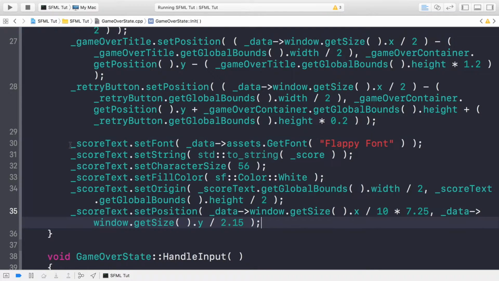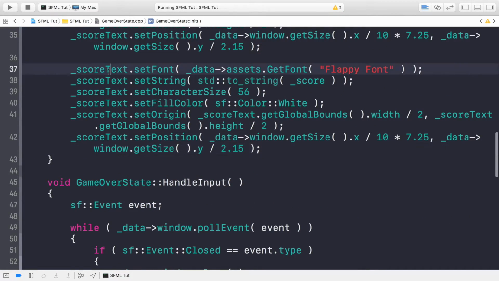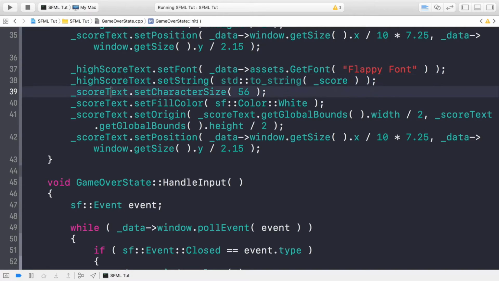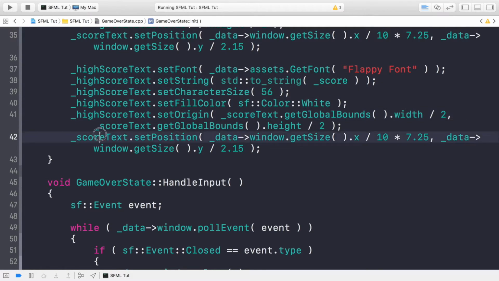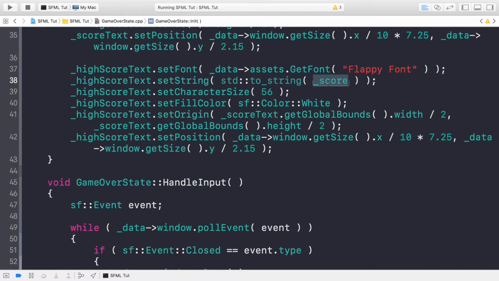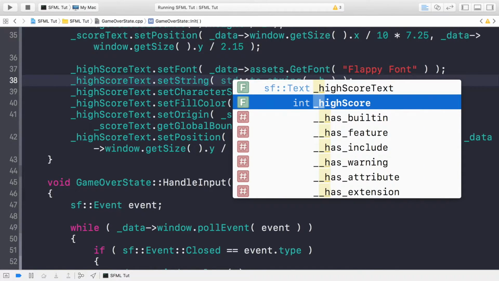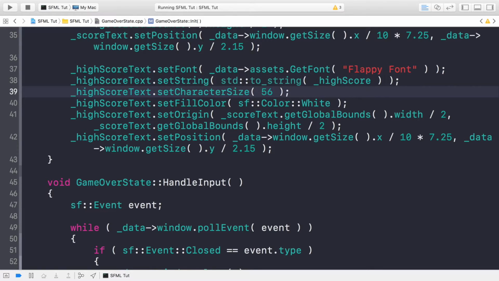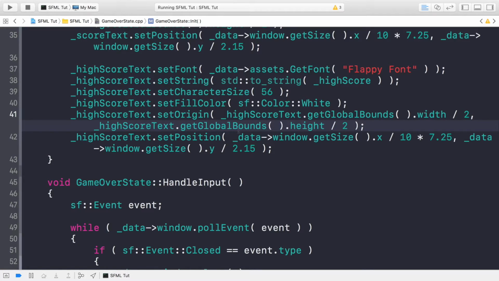So the actual high score text is very similar. So we can just do underscore high score text for this, this, this, this, and this. So we're using the Flappy font, but we're setting it to high score. The size will be 56, the color will be white, and for the origin we are setting it to the high score text instead.